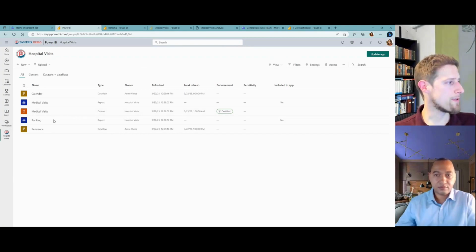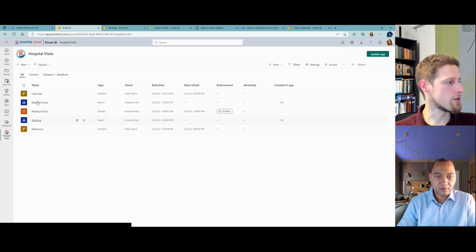And you'll see that we have a couple of assets here. We have, if I can get my cursor to highlight here correctly, the data set for medical visits. We have the report that came with it, and you can see I recently published those. We were able to certify this medical visits data set. And then we have an additional report that we created, this ranking report. And what I can do here is I can create a dashboard as part of this hospital visits app.